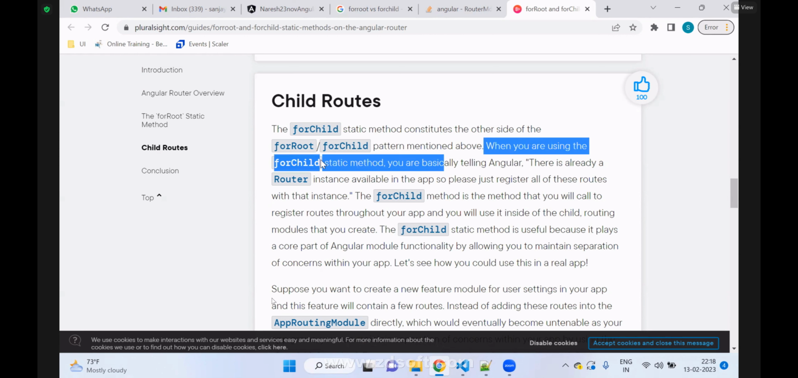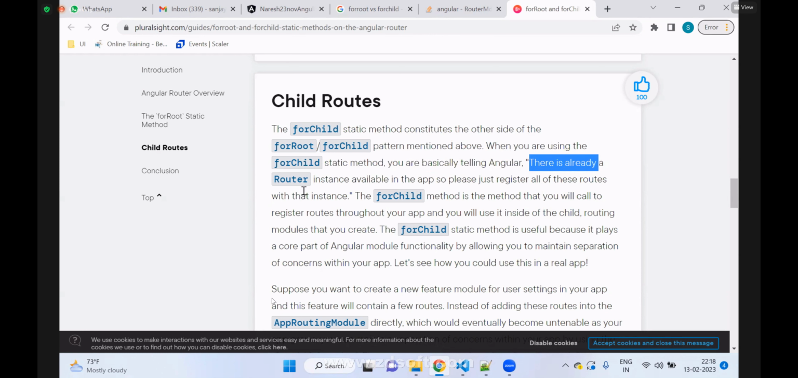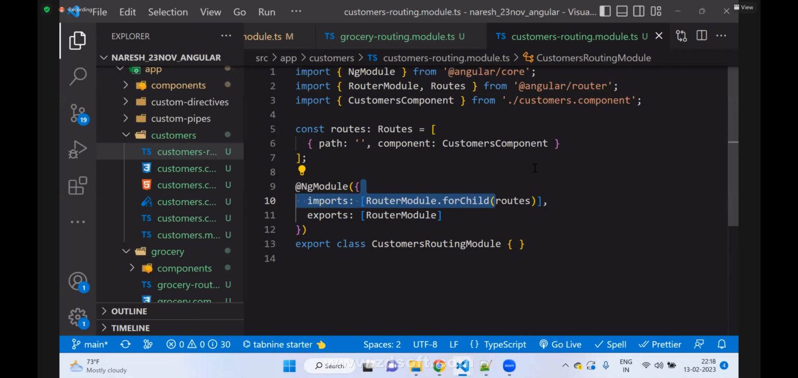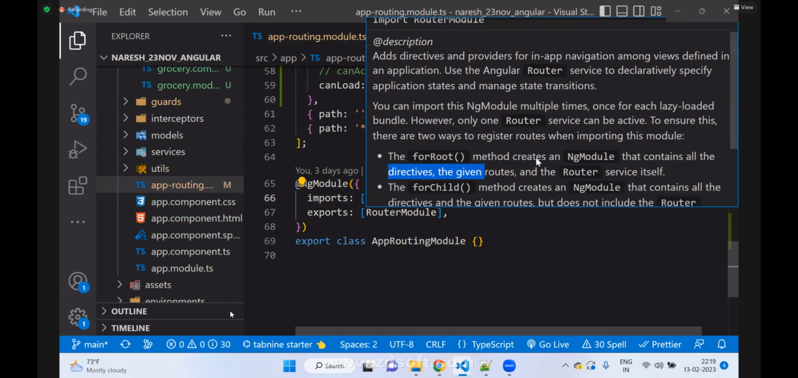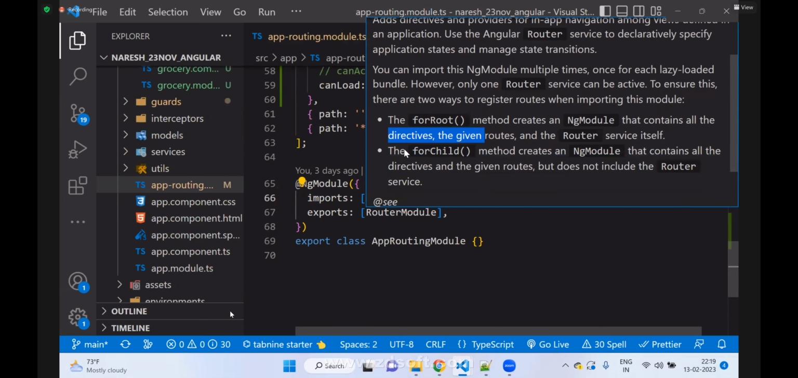When you are using forChild, you are basically telling Angular that there is already a router instance available in the app module or in the parent module. Please register all these routes there only. So the app module will always use forRoot, and the feature modules or the child modules will be using forChild.